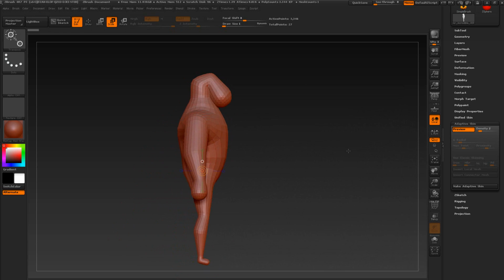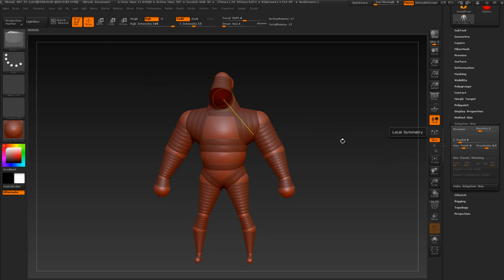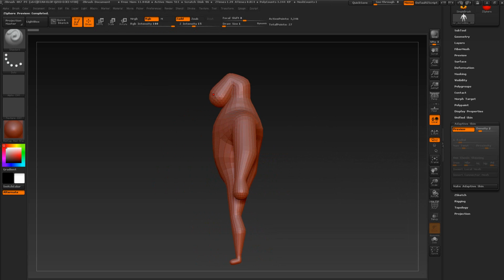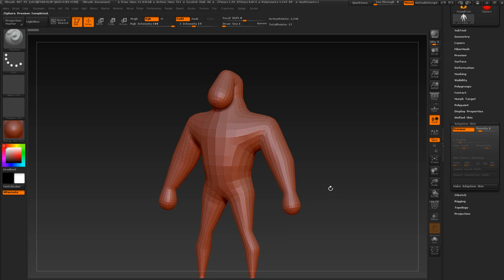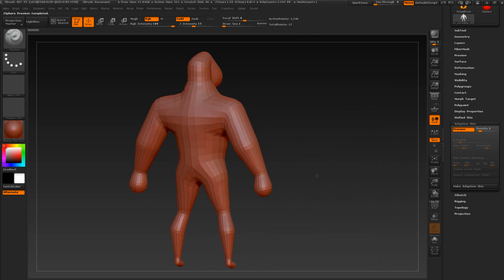So basically what happens when you press the letter A or click preview, zBrush will generate a mesh based on these zSpheres that we laid down. And this low poly mesh, we are going to subdivide and sculpt.